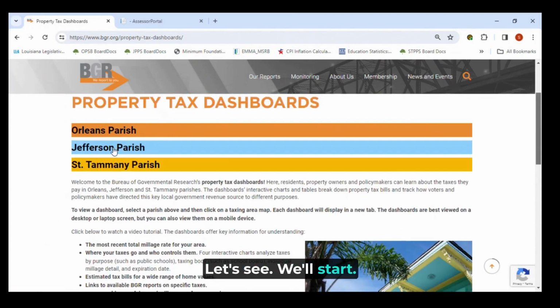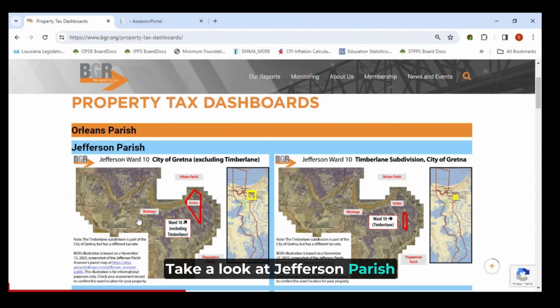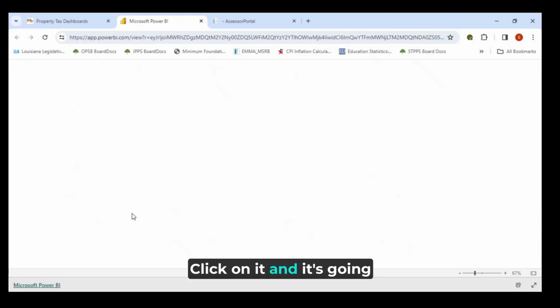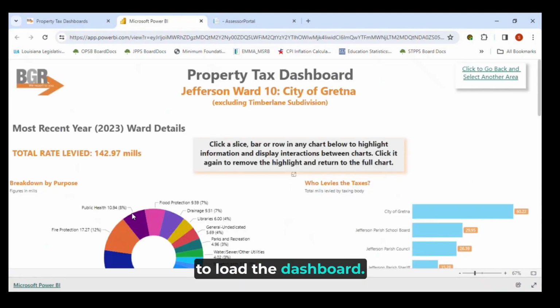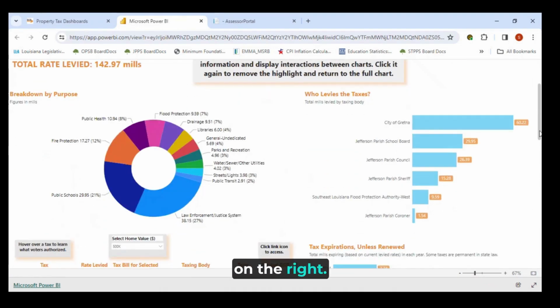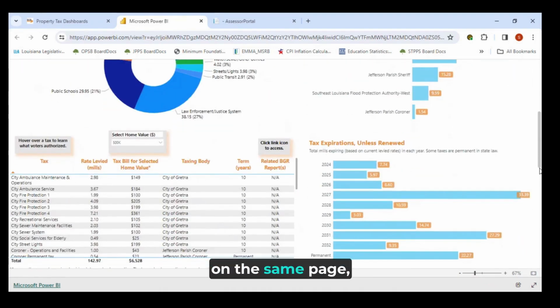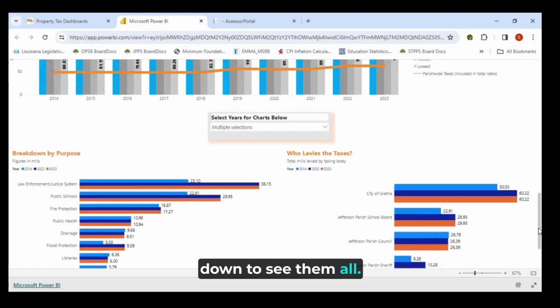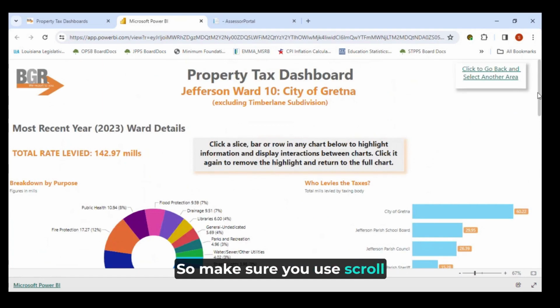Let's see, we'll take a look at Jefferson Parish in Ward 10, the city of Gretna, excluding Timberlane. Click on it, and it's going to load the dashboard. Here we go. So all the dashboards are laid out the same way, include the same charts. And important to know, there is this scroll bar here on the right. All the charts are on the same page, but you will need to scroll down to see them all. So make sure you use the scroll bar on your right.